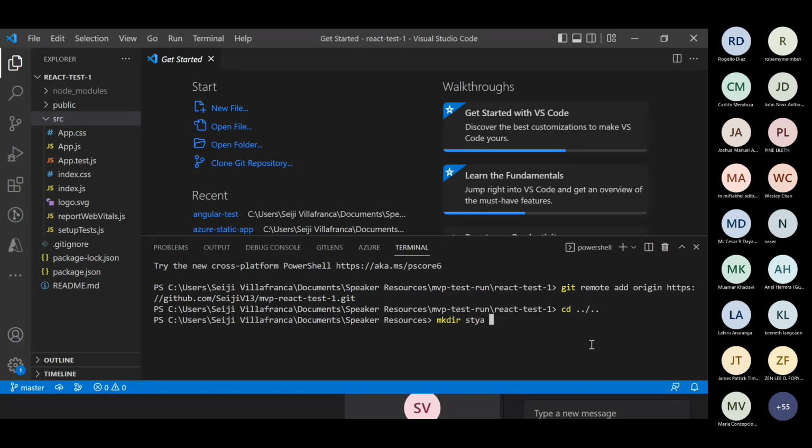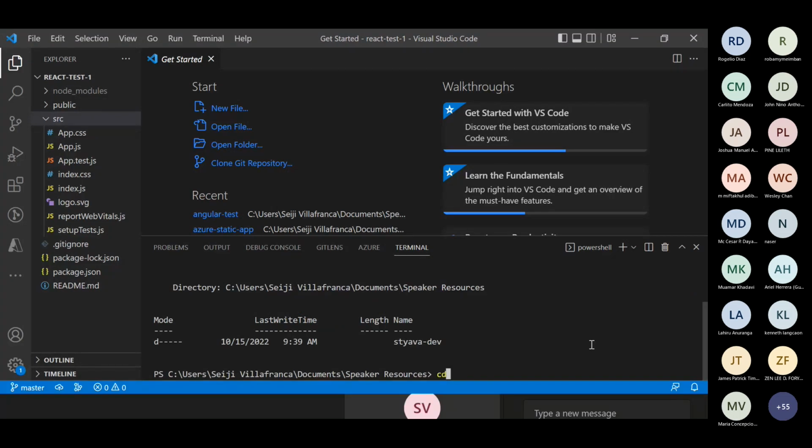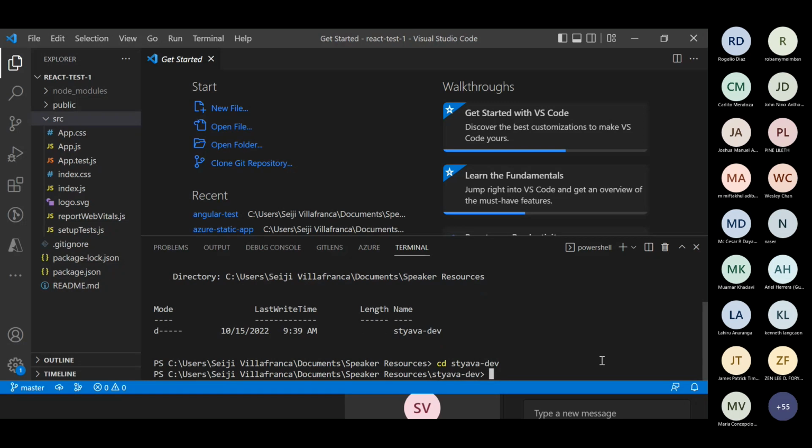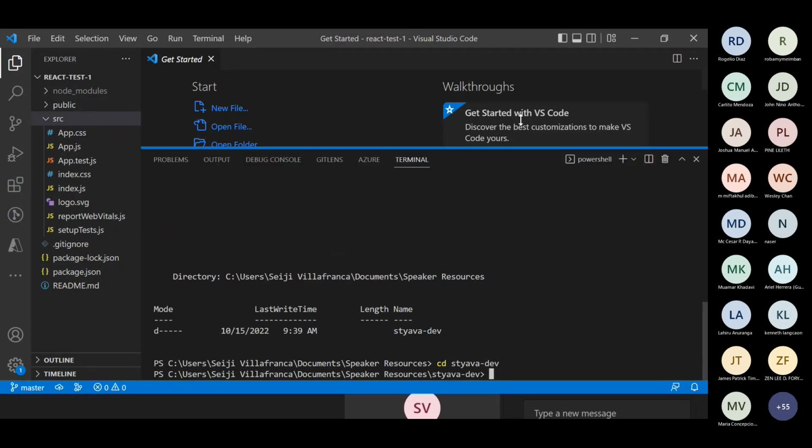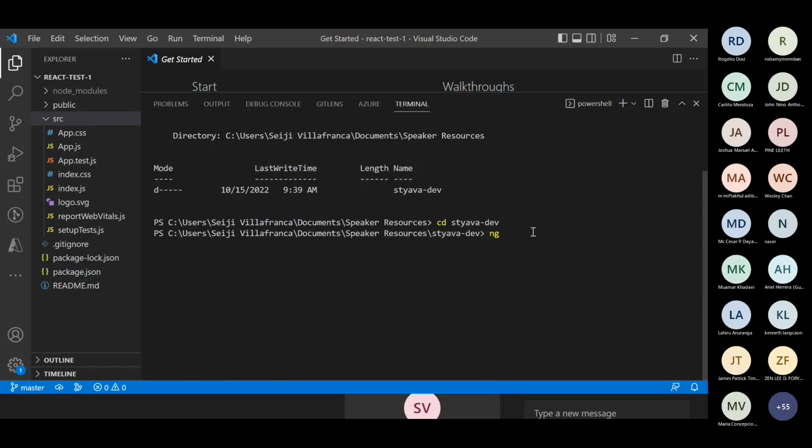Let's create a folder. Right, so I'll create a new Angular application. I'm not going to code here. I'll just scaffold the app.